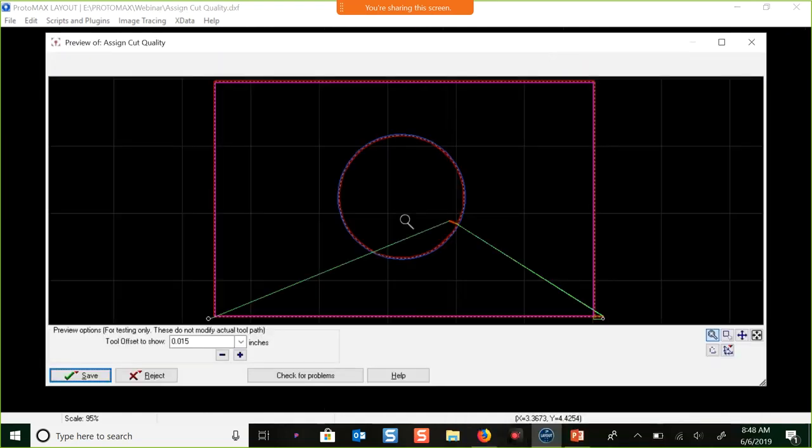Just a question. There's a question: only use clean before lead in and lead out? Correct.